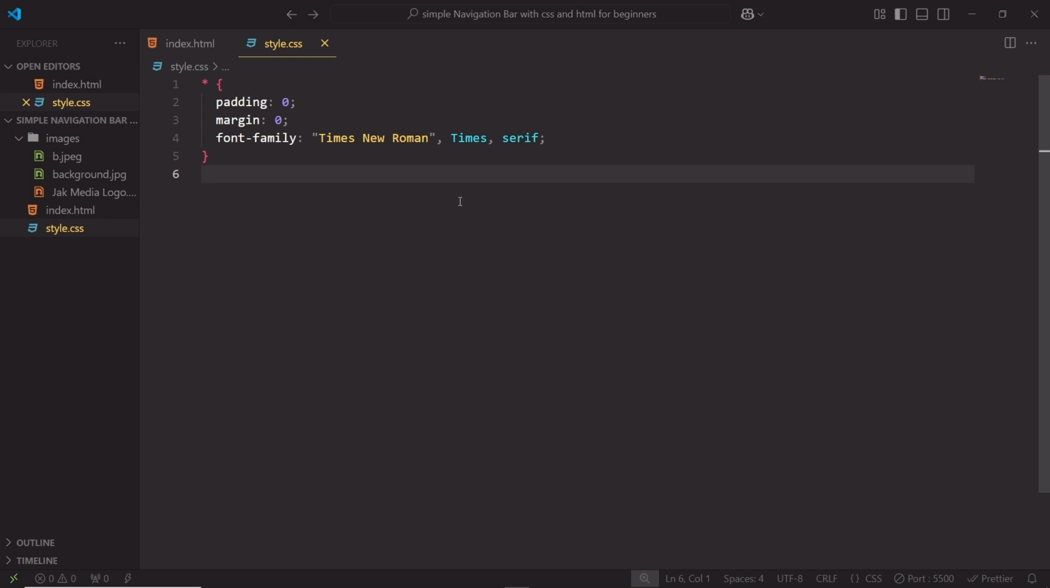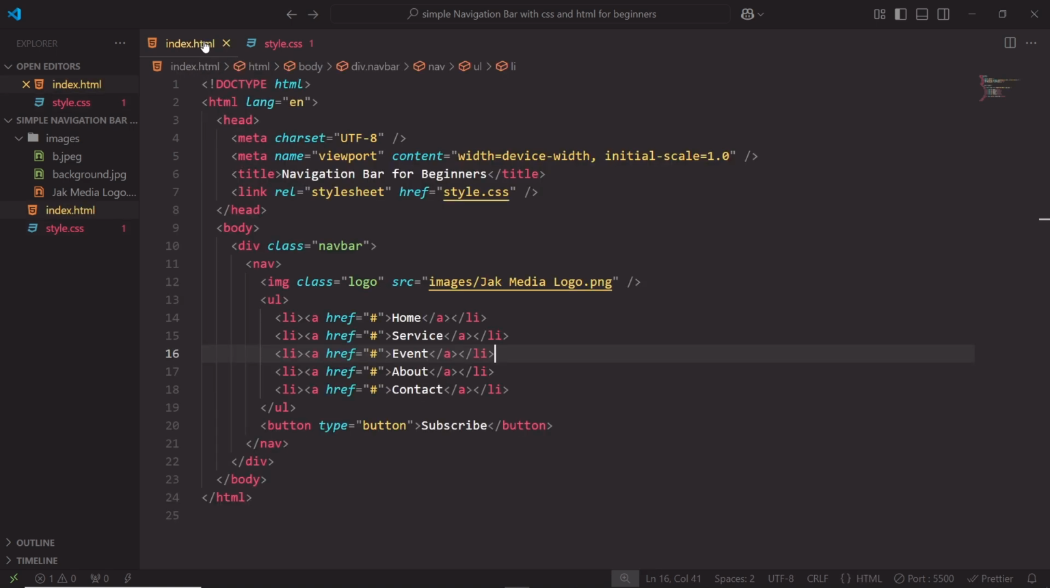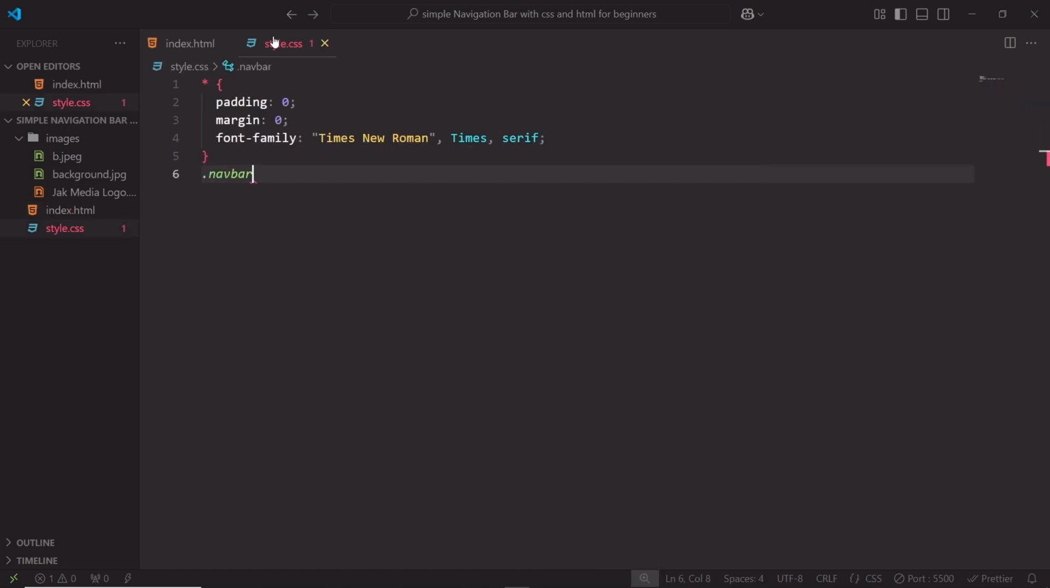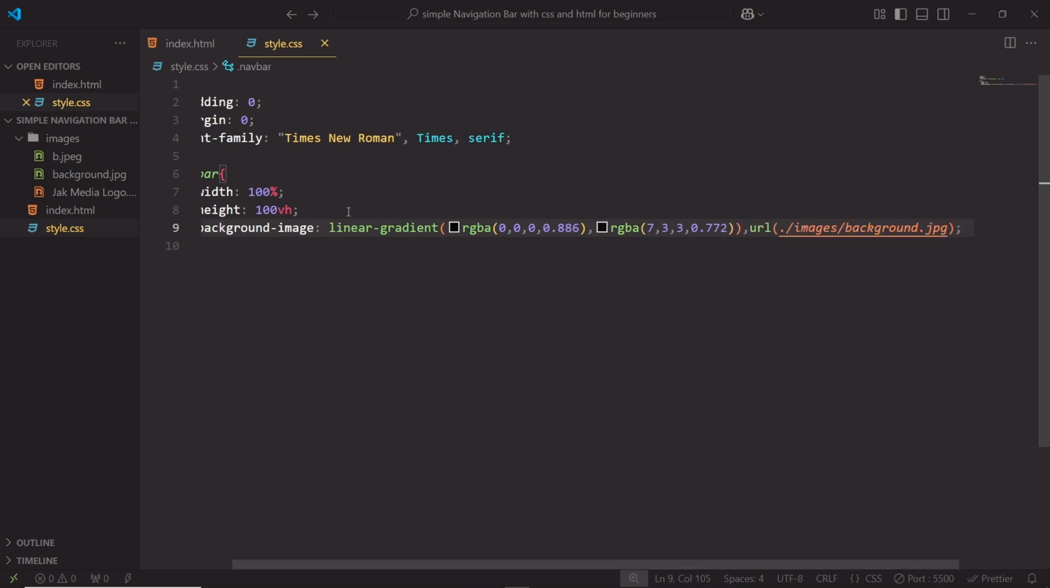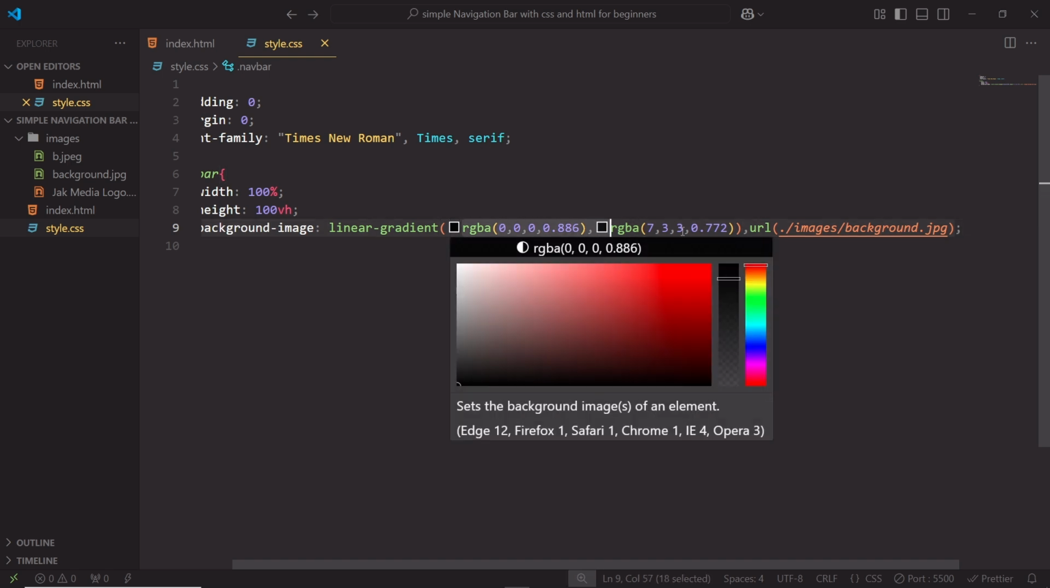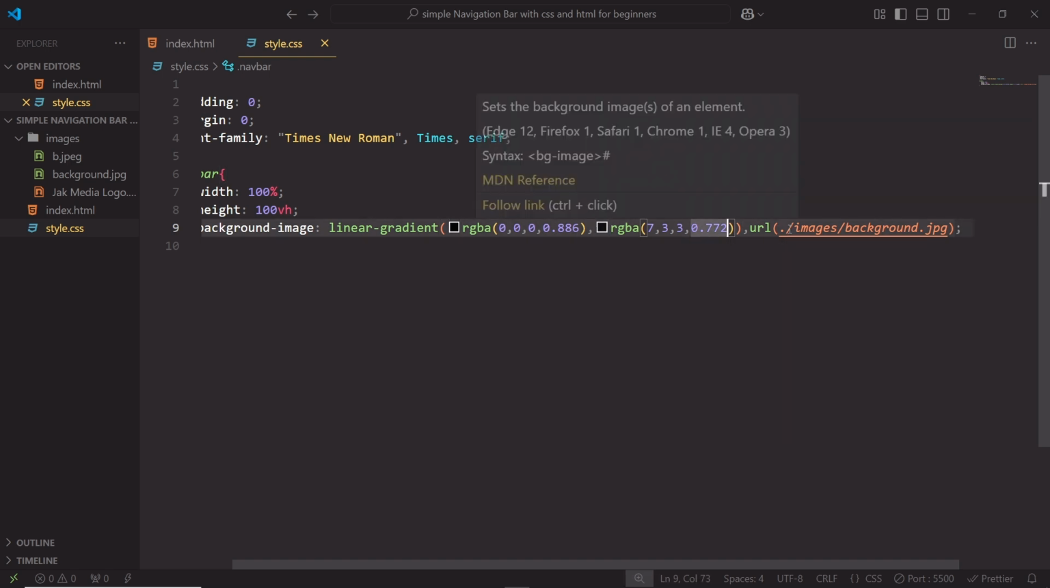Here's the class called Navbar. Now, let's style it. This is the background image for the site. Make sure to type the same thing and link your background image as well. The color gradient will add a black shadow to the background image to reduce the contrast.